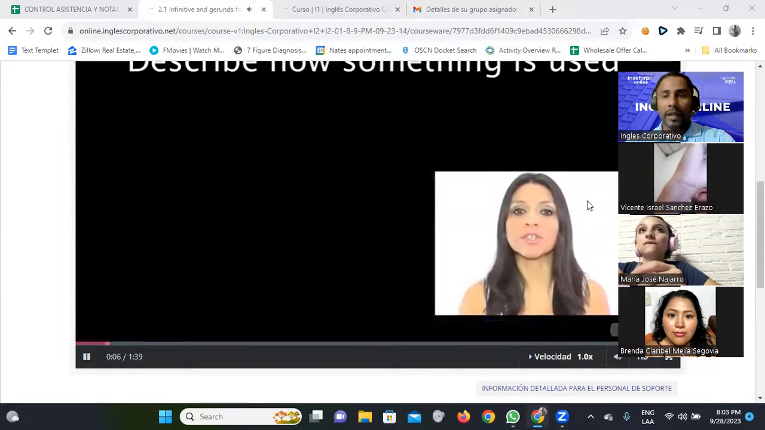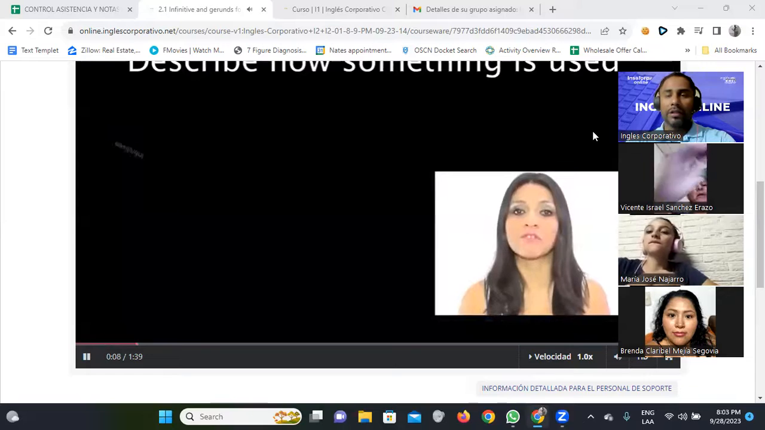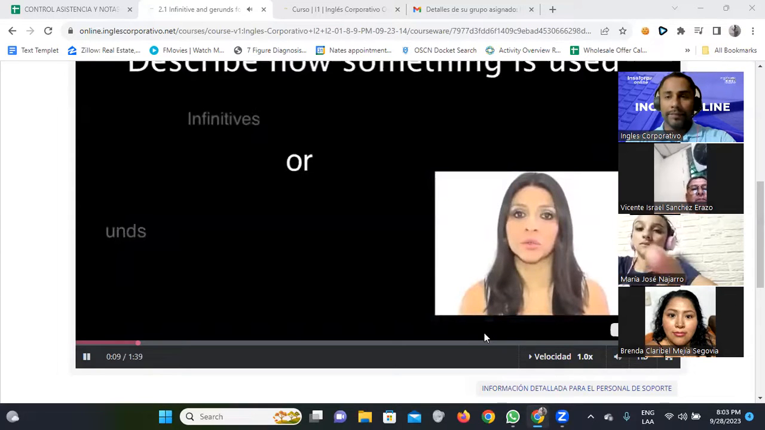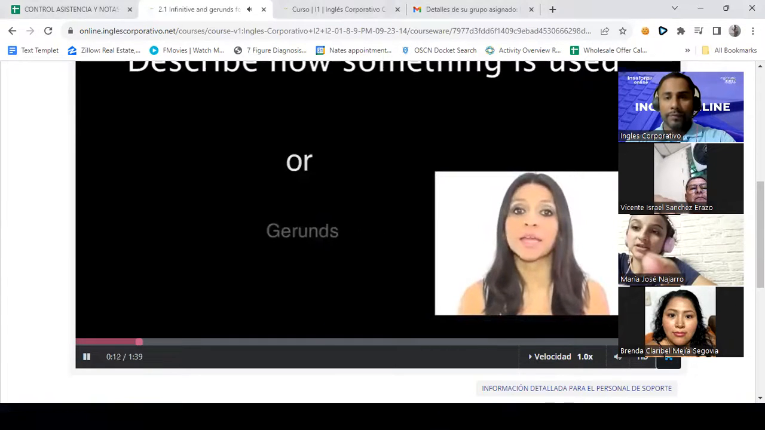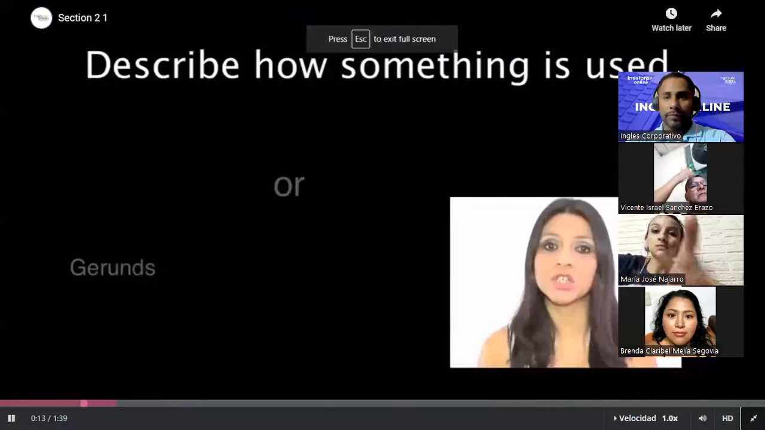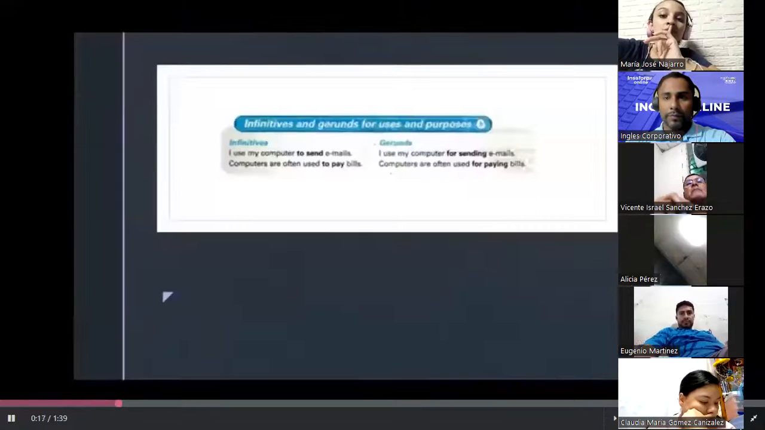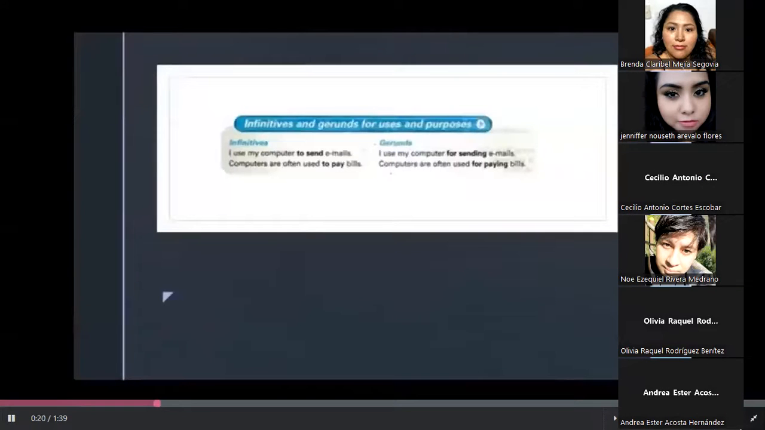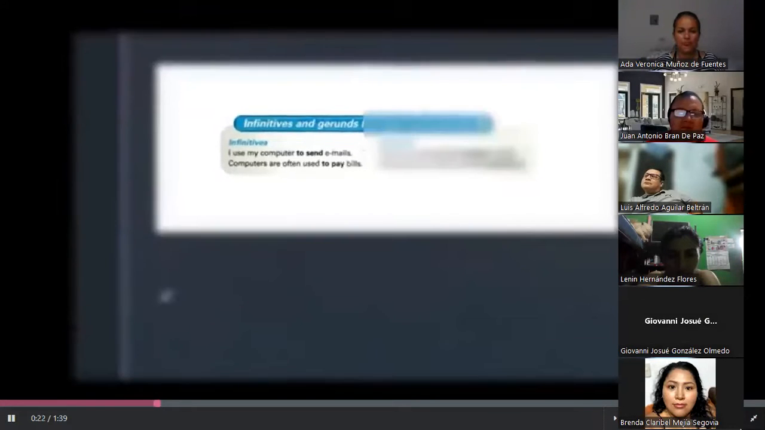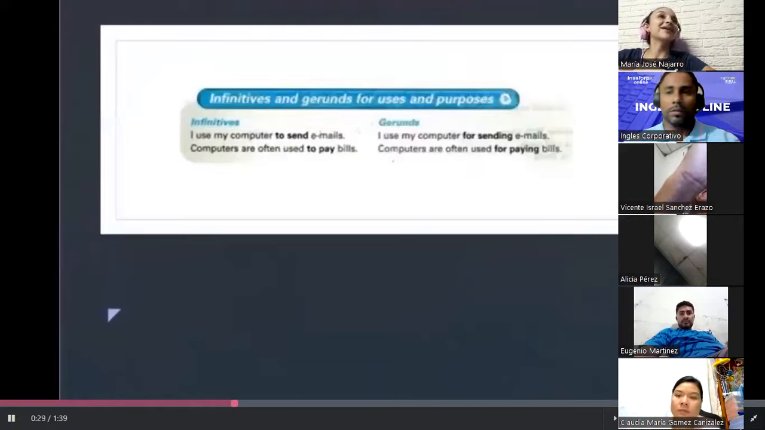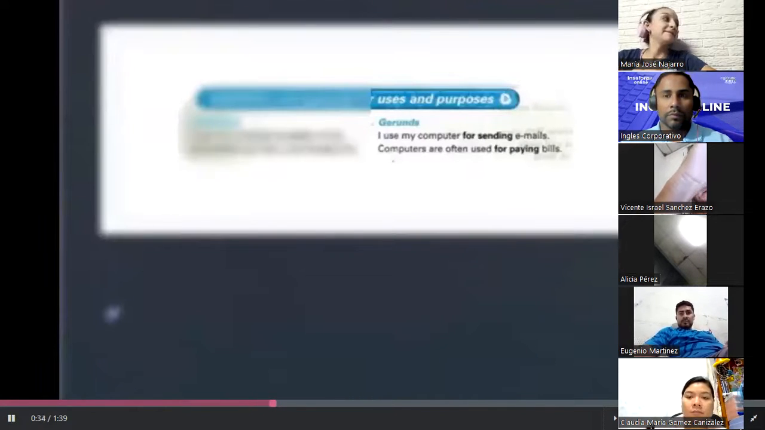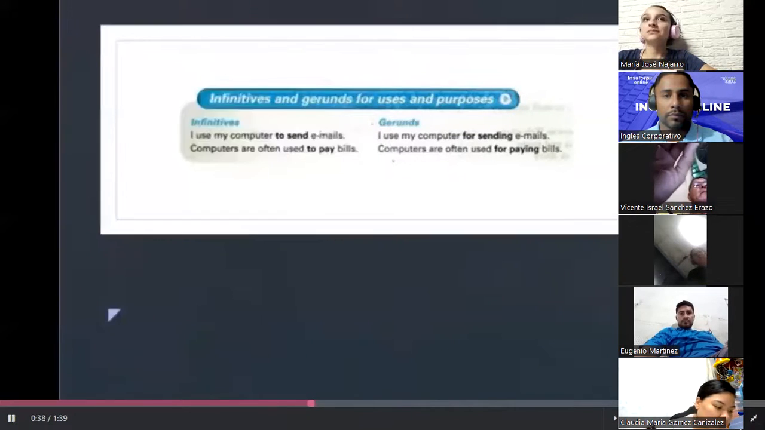That we can describe how something is used by either an infinitive or a gerund. Notice the meaning is the same. Pay attention and stay with us. Infinitives and gerunds for uses and purposes. Infinitives. I use my computer to send emails. Computers are often used to pay bills. Gerunds. I use my computer for sending emails. Computers are often used for paying bills.